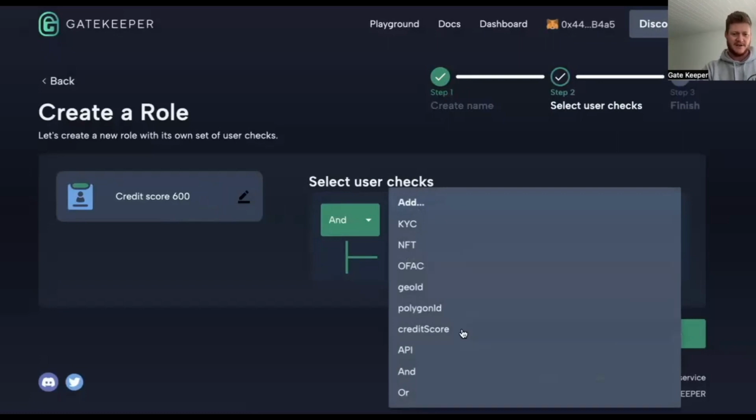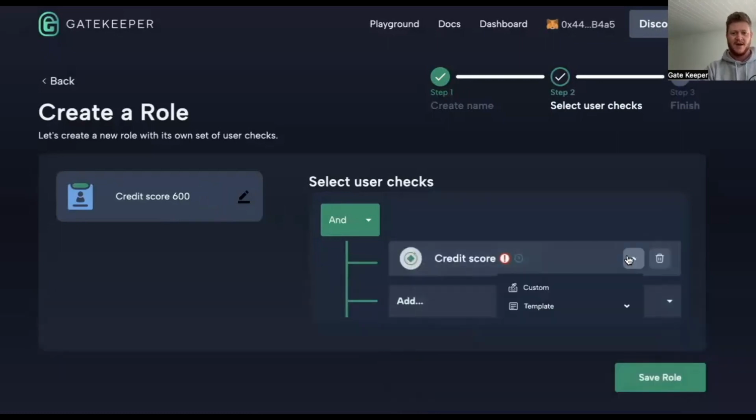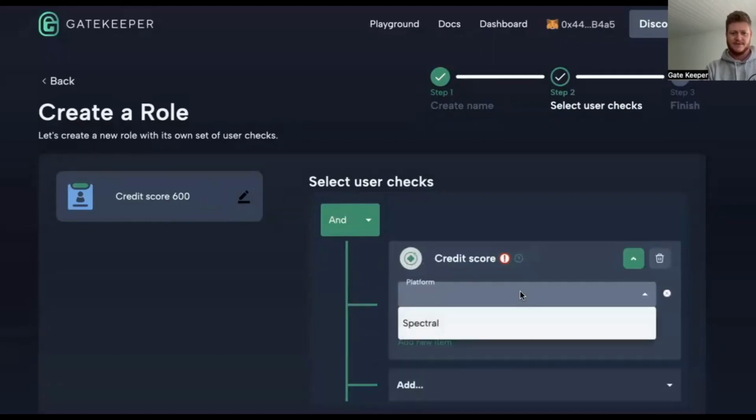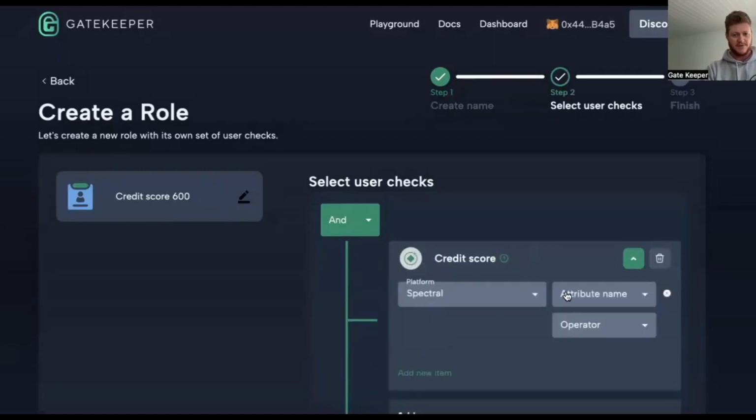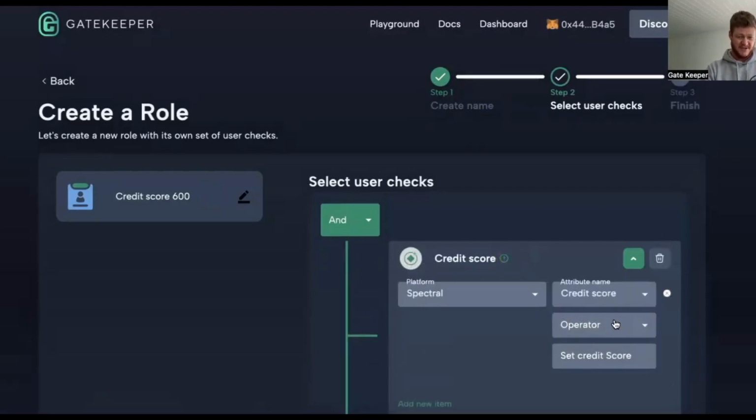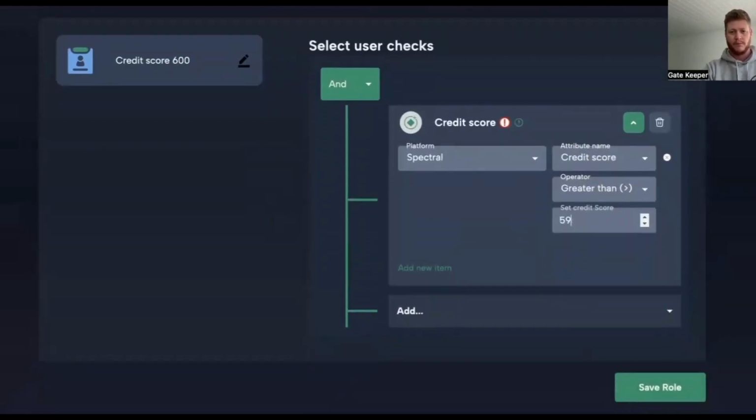So now we're going to select credit score from the drop-down menu here, and we're going to customize this. The platform we're going to be utilizing today is Spectral Finance. The attribute name, we're going to go for credit score rather than risk level. We're going to go credit score greater than 600. And we're going to save this credential.